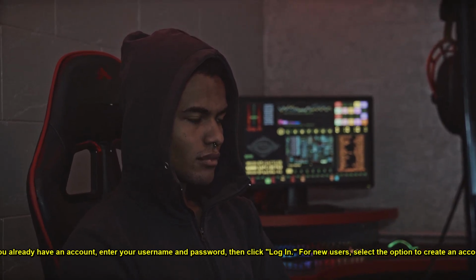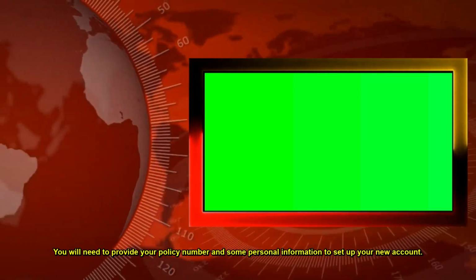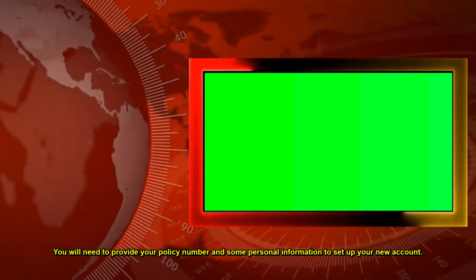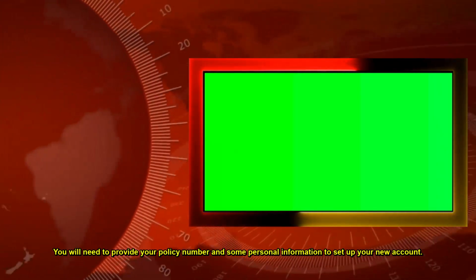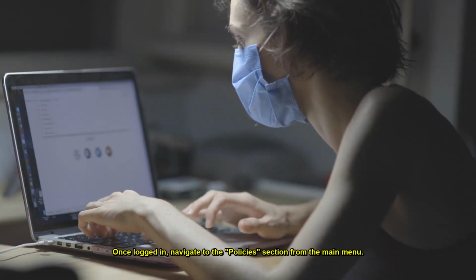For new users, select the option to create an account. You will need to provide your policy number and some personal information to set up your new account. Once logged in, navigate to the Policies section from the main menu.